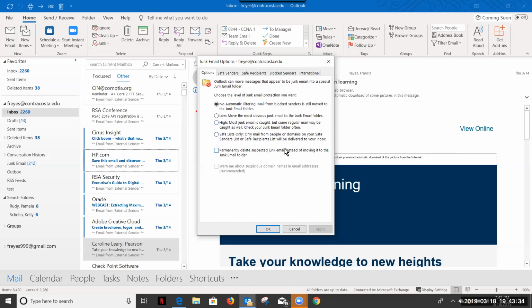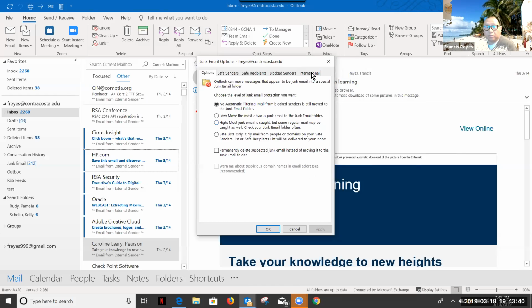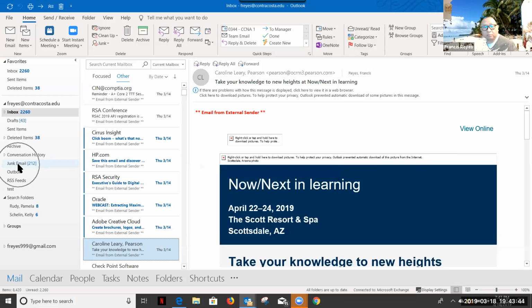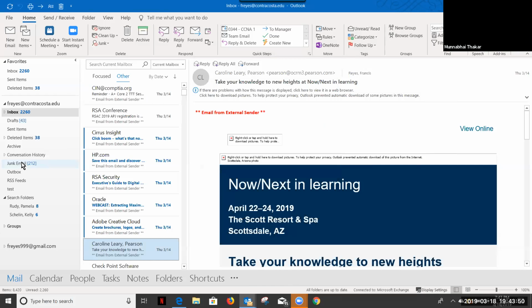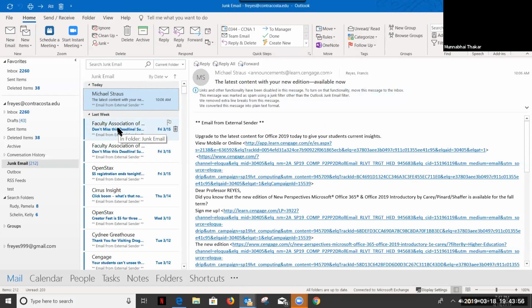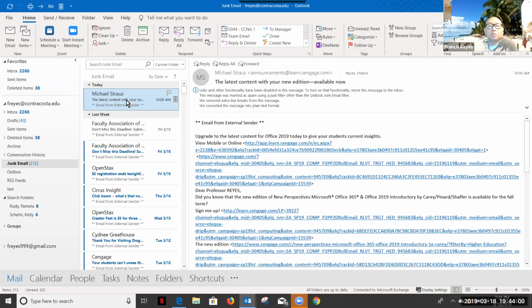But then you can go into your junk mail and look for it. So if it's blocked, you go to your junk mail, which is right here, just in case you want to enable it and not have it blocked. Let's say here, faculty associations as an example, and you wonder why this was blocked.